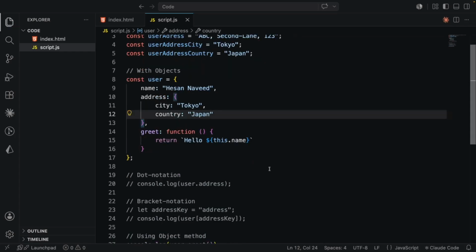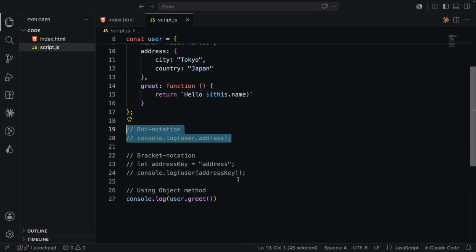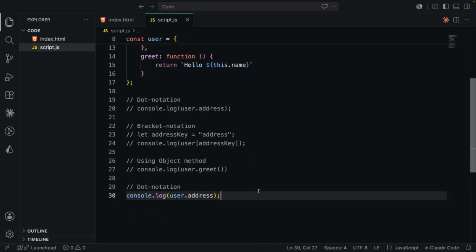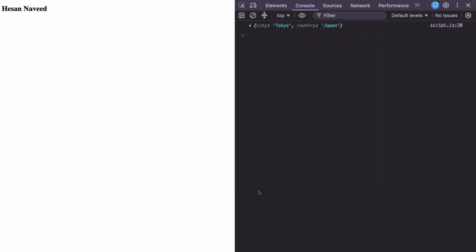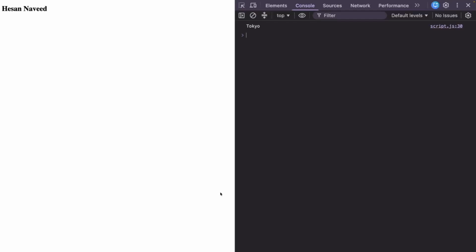And now in order to access these properties, I can just copy this dot notation and paste here. And if I now print the user.address, go back to the browser and hit refresh, you can see that we are being returned an object, not just a single value. And if I expand this, you can see we have two keys, city and country. And if we want to access just one of these properties, we can use the dot notation further and access the city. So now we see Tokyo in the console.